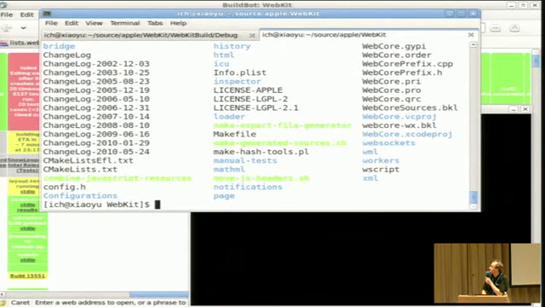We can see a subdirectory history, which obviously is related to browsing history. HTML contains the HTML code. Inspector holds the WebKit inspector you might have seen. The loader is responsible for triggering loading of pages. Workers are related to JavaScript worker script. XML is related to XML parsing.